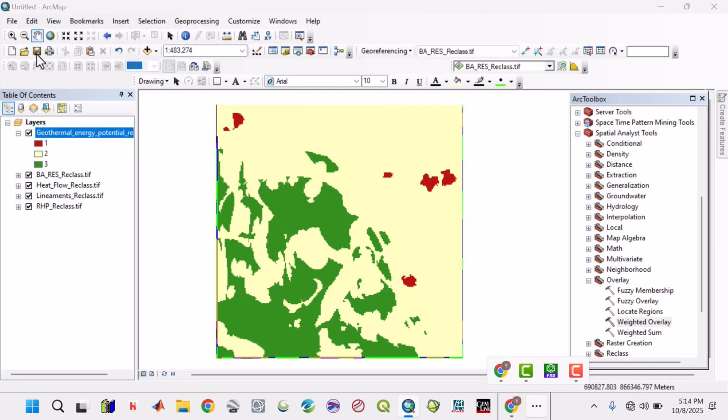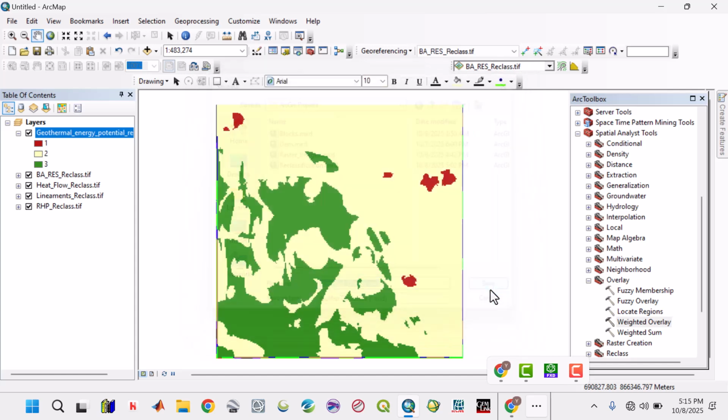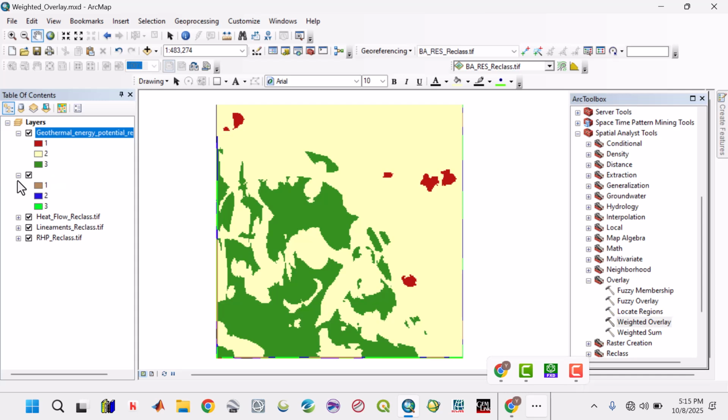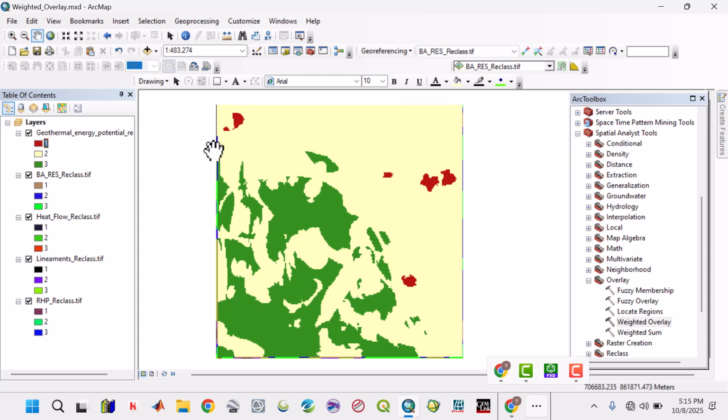Then now click to save. Call it weighted overlay. Then save. Now you see them. So anytime you open, you come back, you see them like this. So this is safe. You can click on any one of these and change the color in which you wish.